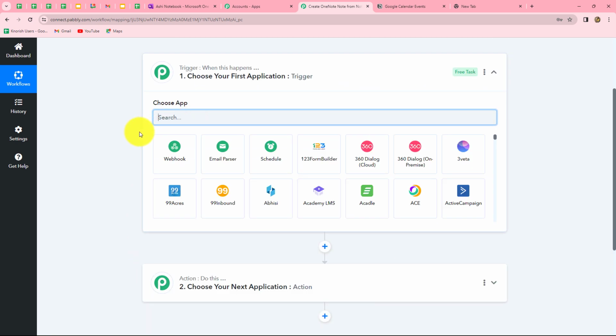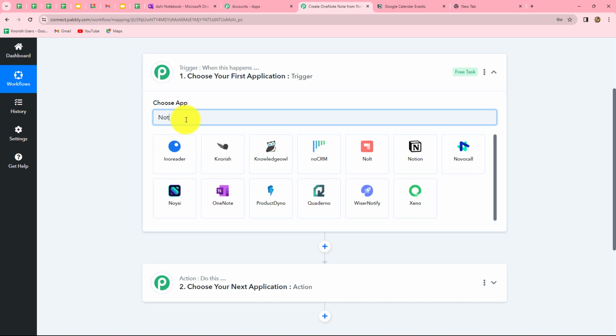Now let's suppose we are going to take Notion database in our trigger and OneNote in our action, and we want that as soon as we receive a new response, that means whenever new data is added in the Notion database, automatically for that same data a note should be created in Microsoft OneNote. Alright, so after understanding this concept, let's start creating the workflow step by step. First of all, we will select our trigger application, and that is Notion.